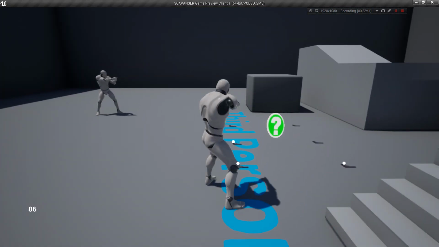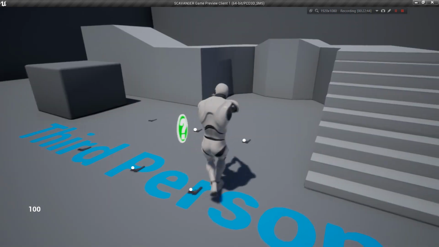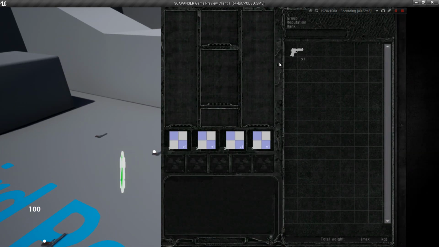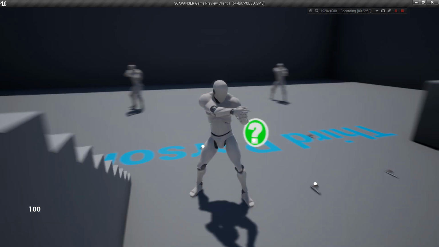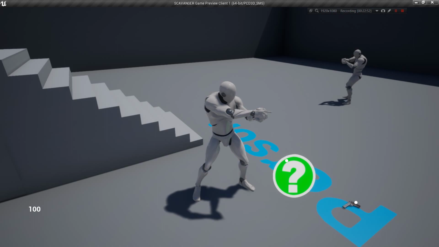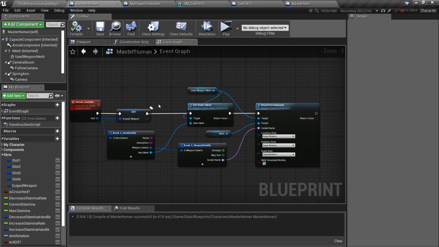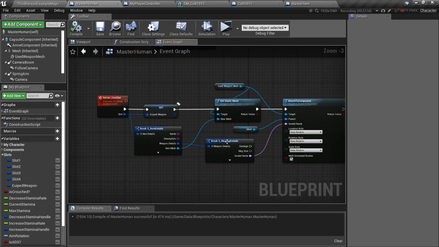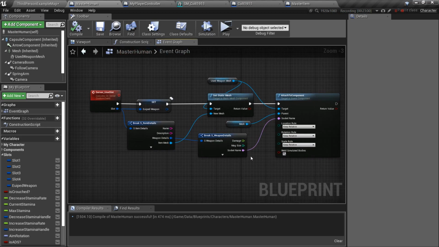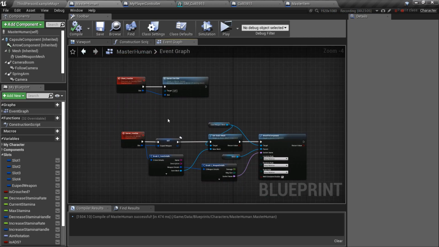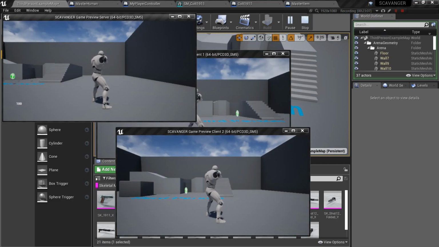I'm gonna go over here. Let's get this pistol. Let's get it to the 3rd slot. You can see that it works. And if I press 3, nothing happens. Okay, well, wait. What am I forgetting then? Let me just see if it's a replication problem.